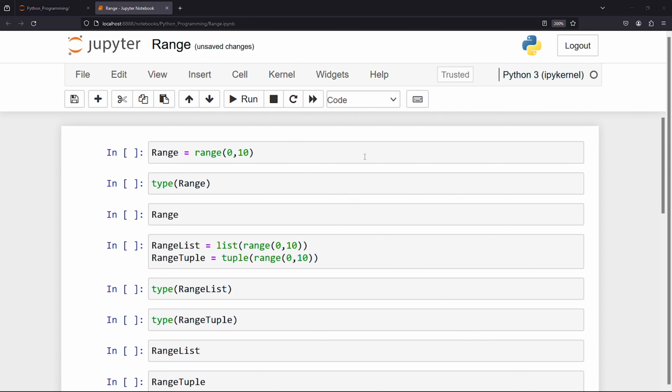So, hello everyone. Today in this video, we'll be discussing the range data type. Here we can assign any range to some variable, like this: range equal to range of 0, comma 10. It will give us values from 0 to 10, and the last 10 will be excluded. So it will give the values from 0 to 9 basically: 0, 1, 2, 3, like that till 9.